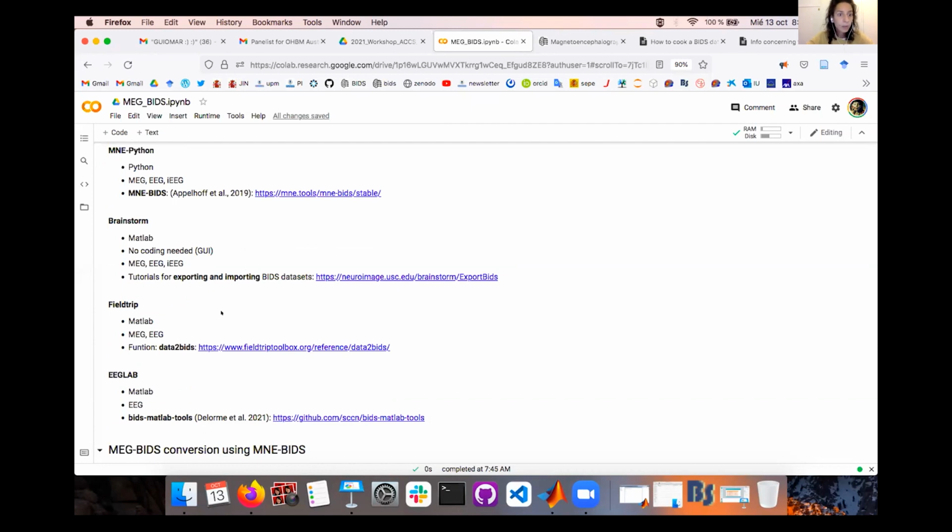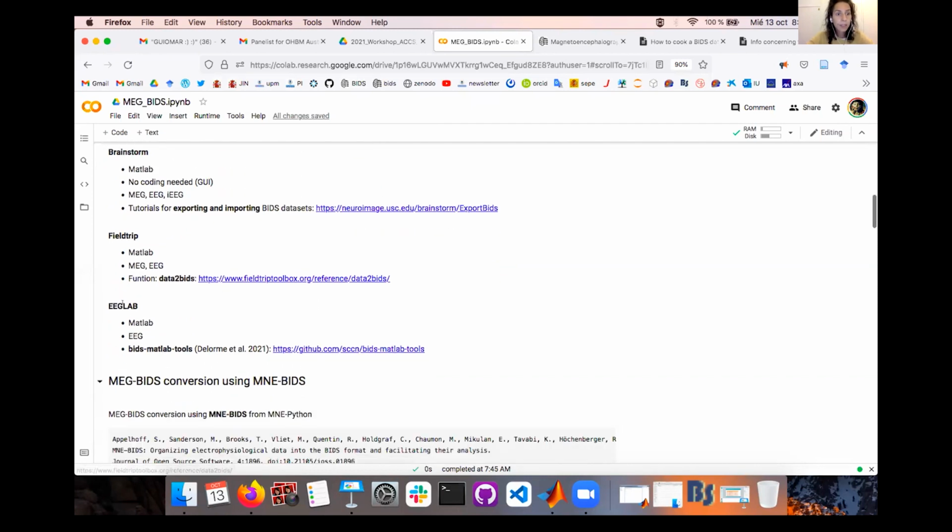And there are other tools, like FieldTrip's function data to BIDS, and EEGLAB for EEG data, and BIDS MATLAB tools, that you can also use in a similar way.